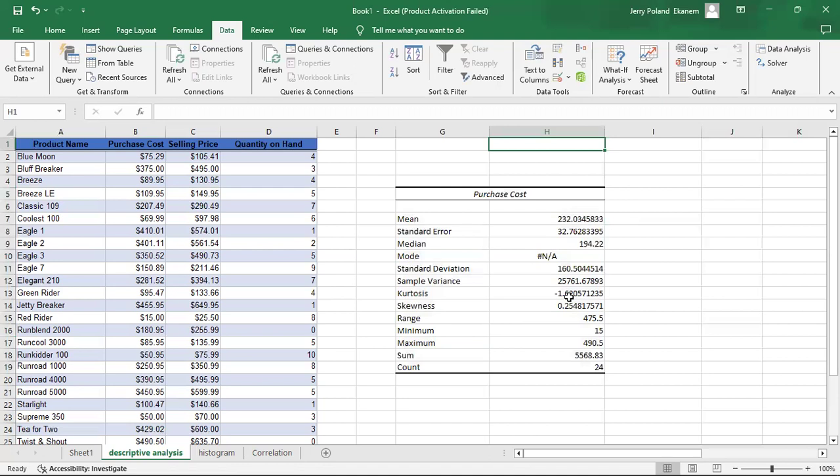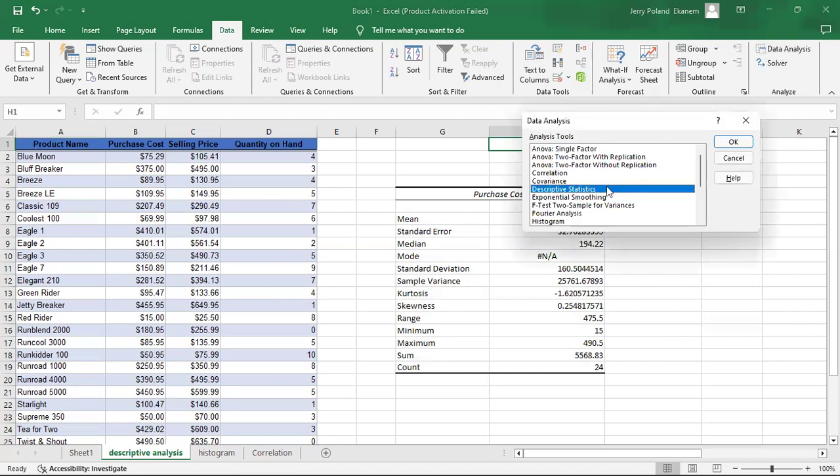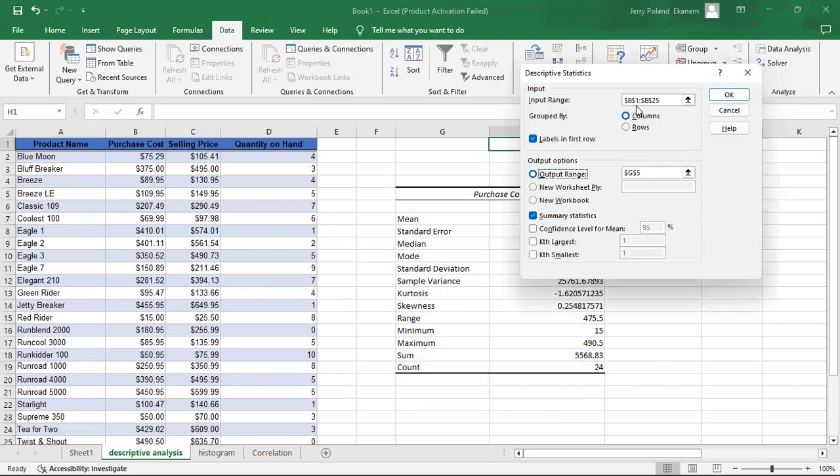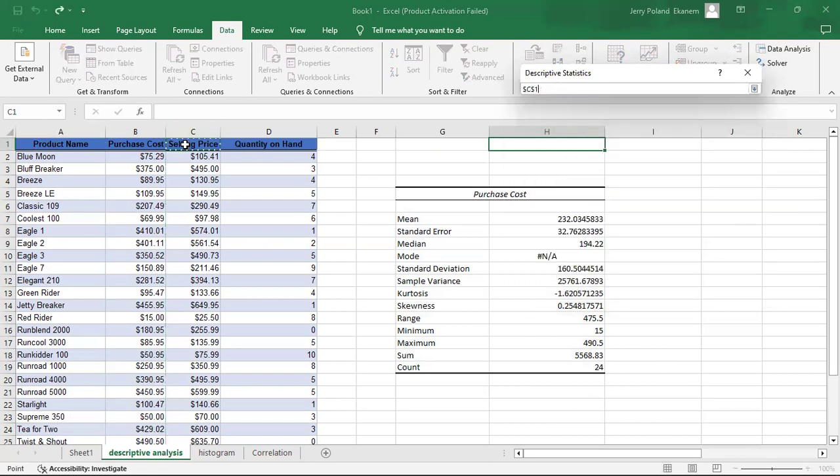So now, using the Data Analysis ToolPak, we have a summary statistics of our purchase cost. How about the selling price? Let's do the same thing. I'm going to go to Data Analysis, Descriptive Statistics. What's my input range this time around? I select selling price as my input range, and drag it down, and that's it.